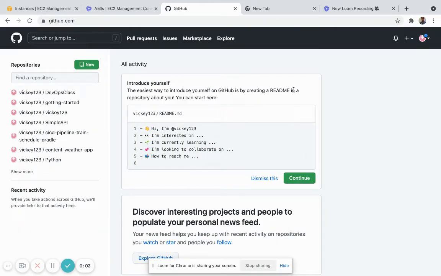So today we are going to learn about GitHub. So first of all, what is GitHub? Why do most of the companies use GitHub? GitHub is a source code repository. Most of the companies store their application code in a particular tool called GitHub.